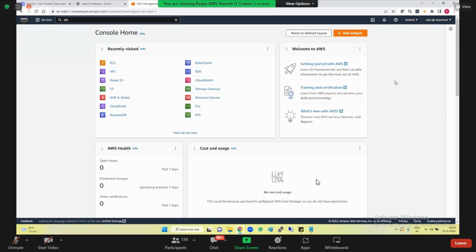Coming to the right side, this is called Cloud Shell. This is not used now. This is mostly like your AWS CLI. Let's talk about this later. Then here you have this bell icon. This bell icon is basically used for notification purposes, guys.